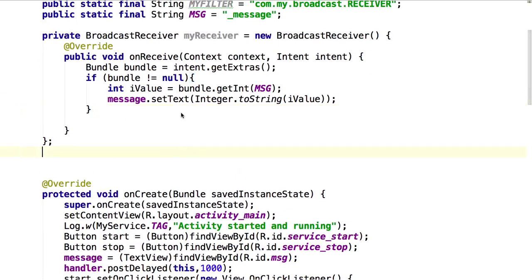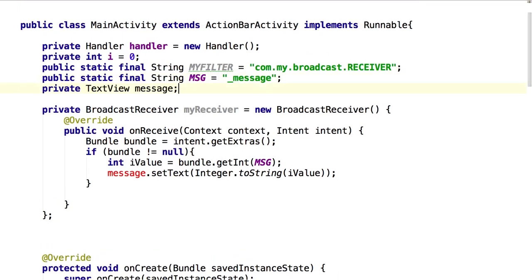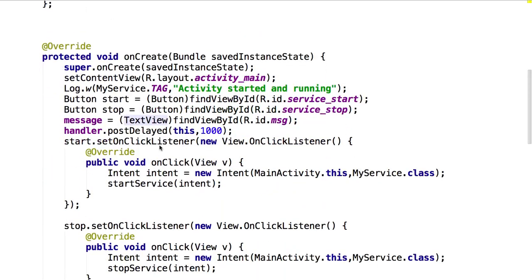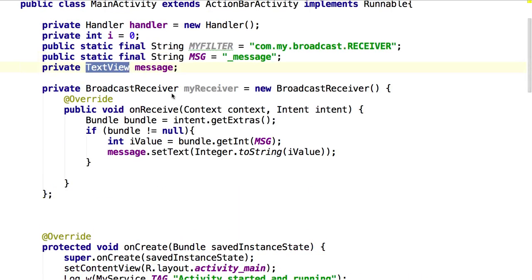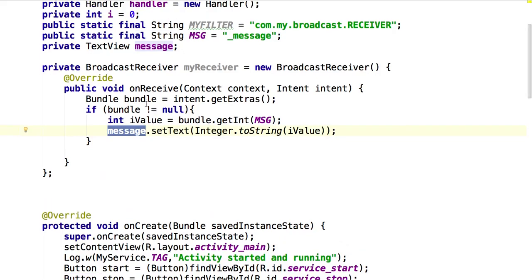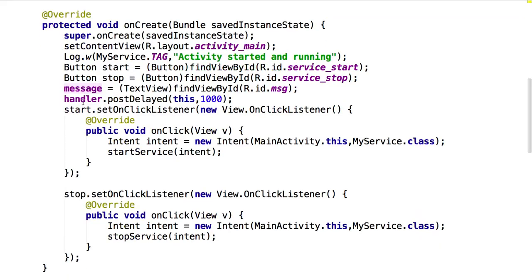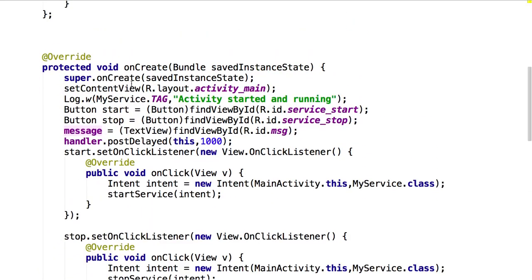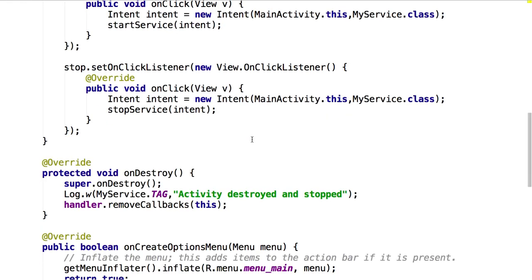A few clarifications still. This text view is being initialized in the onCreate block, and this broadcast receiver is already initialized at the top itself, but I am still calling the text view safely, because the broadcast receiver will be attached only after the text view is created, so that I can safely call this message object. I'll let you know what I'm trying to say.